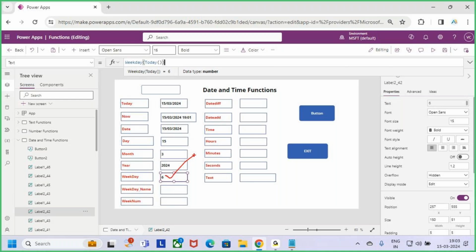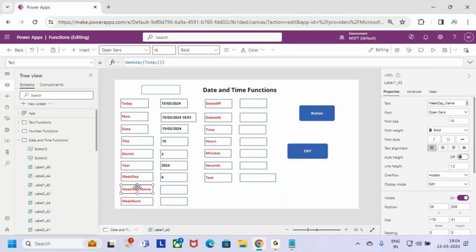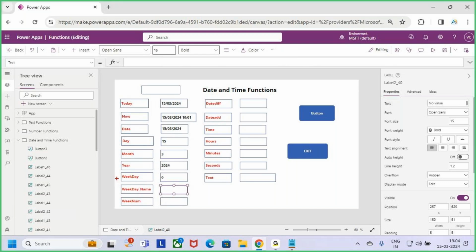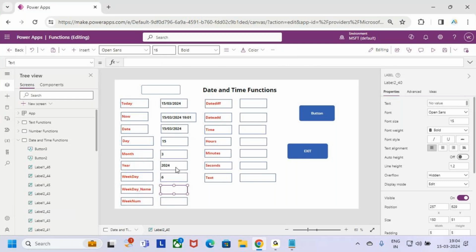And next, weekday name. Now I want to get the weekday name, guys. Weekday is used to get the output in numerical format. Instead of numerical format, I want to get the output as text format, that is Friday. Now how to get it? Go and use the weekday name. There is no separate function called weekday name, guys. To find out the weekday name also, we need to use weekday only. But how to use it is, we need to use one function here called the text function.